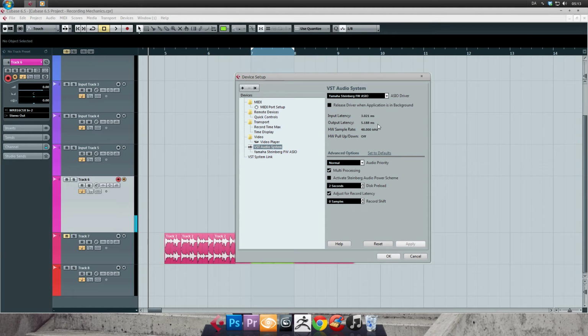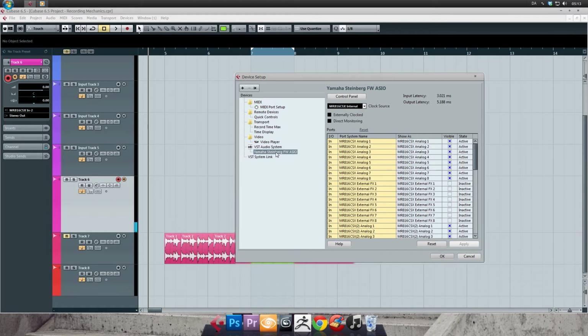But if we come to a point where our computer can't handle anymore and starts clicking and crackling, we need to raise our latency by raising our buffer size. For this, click on the name of your interface ASIO driver, just below the VST Audio System tab.